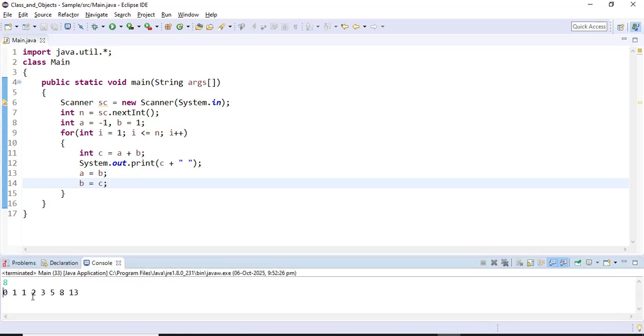See, 0, 1, 1, 2, 3, 5, 8, 13. So initially a value and b value was initialized with -1 and +1. When I add, I'll get the value called 0. That I'll store in the variable c. I'll print the first value c. 0 will be printed. Now 1 will be stored in the variable a and 0 will be stored in the variable b. When you go to next iteration, this will be added. 1 plus 0, the value 1 will be printed. And it gets iterated. That's all.